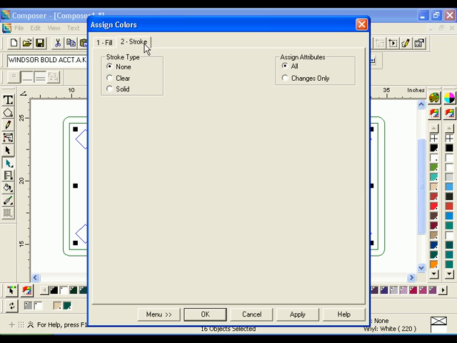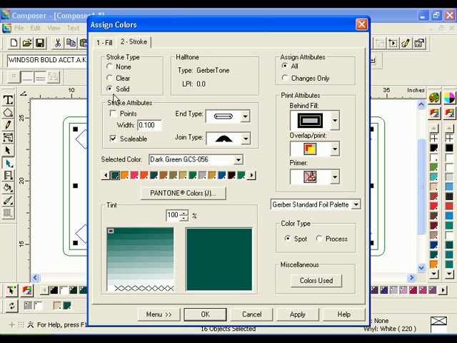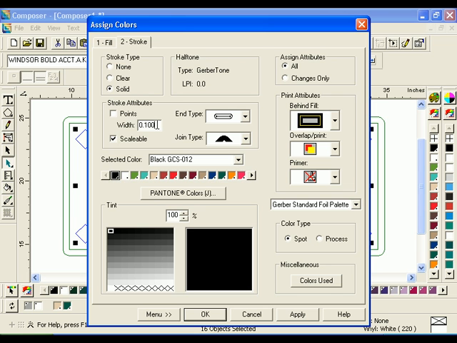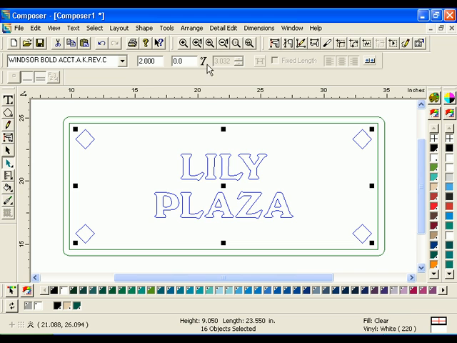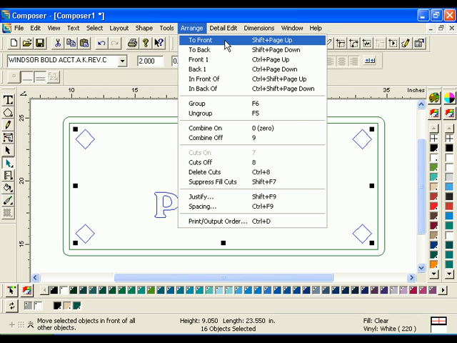Click the Stroke tab and select Solid as the stroke type. Select Black as the color and set the stroke attribute's width to 0.05, then click OK. With the diamonds and text still selected, click Arrange to Front.